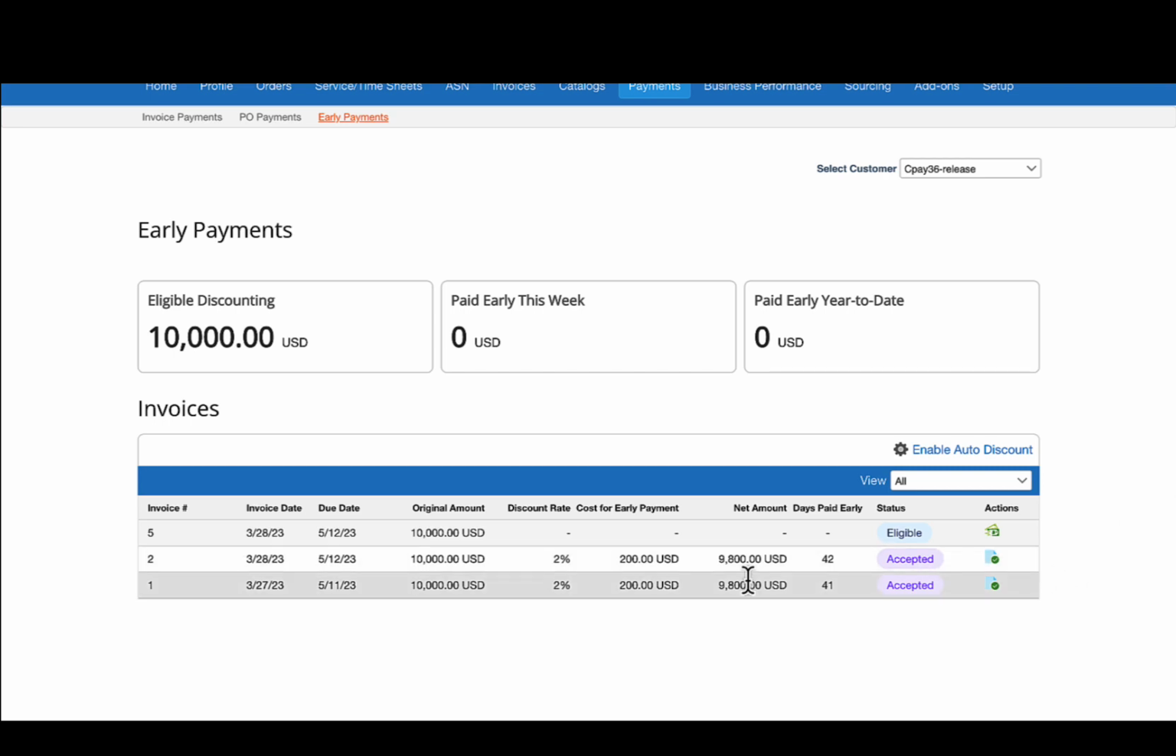I can now look at invoices that maybe I want to get paid early, right? So I need cash to run my business, right? So now I'm part of a program. I have the eligibility to go ahead and get paid early. As you can see on those two that were accepted, I actually got paid early by 42 and 41 days by making that offer. So that's really helping me in my cash flow to do things like make payroll or pay down debt or whatever.